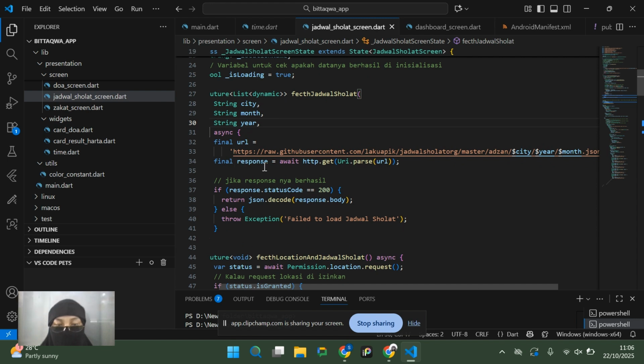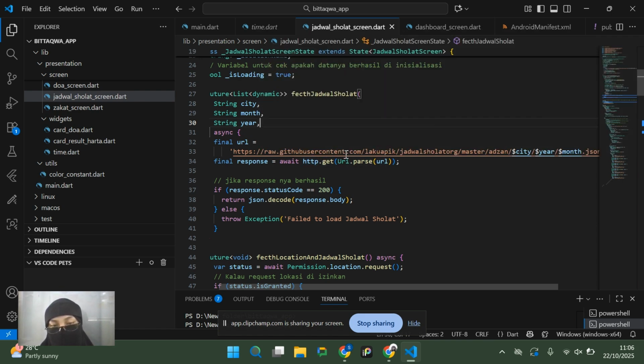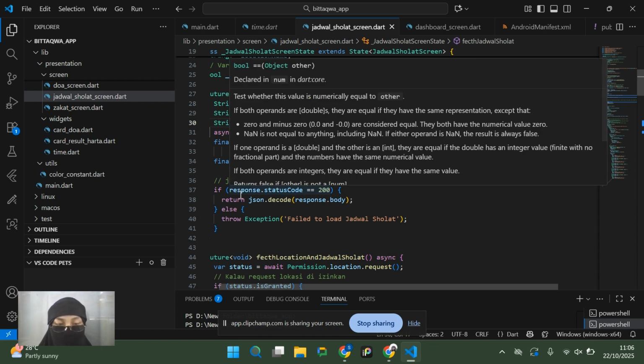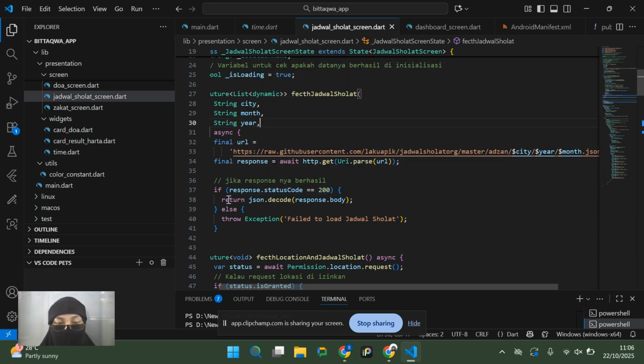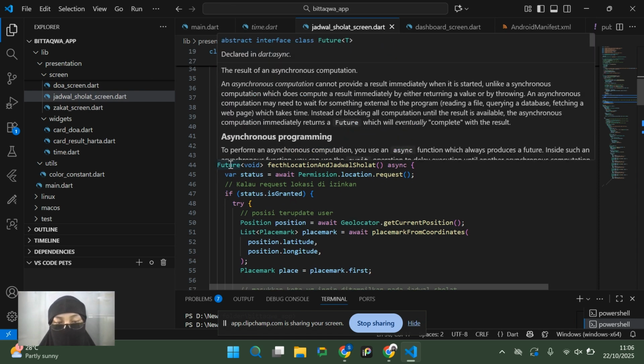Then the final response of it is just going to be await http.get with the URL over here. Then if the response is working, it's going to respond with a status code of 200, and then we'll return the JSON code. This is a JSON code by the way. It will be responding to the dot body. Else, if it's not working, then it will throw an exception of failed to load Jadwal Solid.